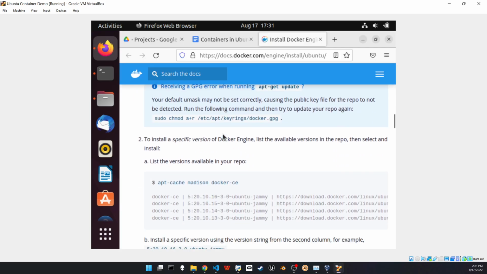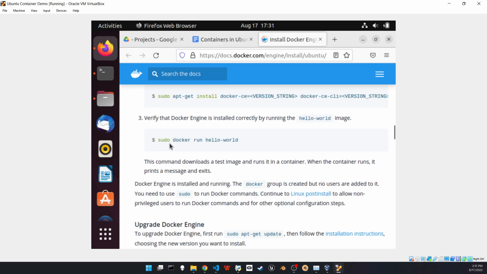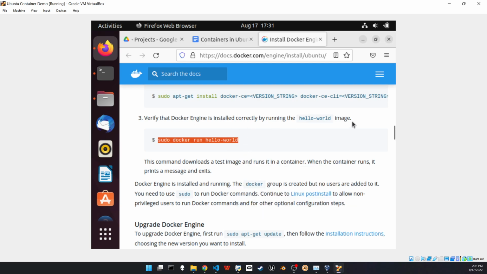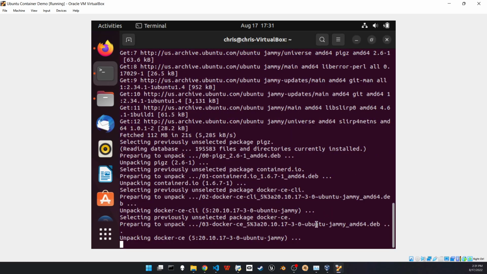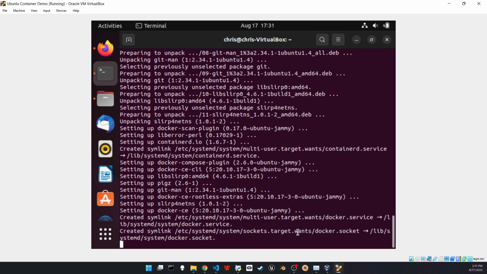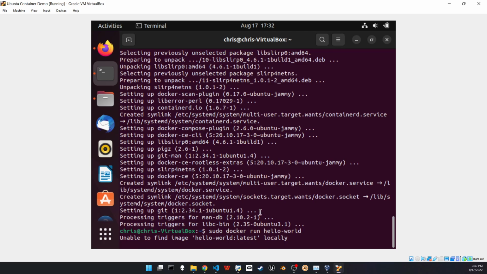Let's get our next command ready while we wait. So we don't want to install a specific version. We just want to make sure that it works. So now that we verify that it's installed, once it's done, we're likely going to run into an error with this next command. Okay, paste. Unable to find hello world latest locally.